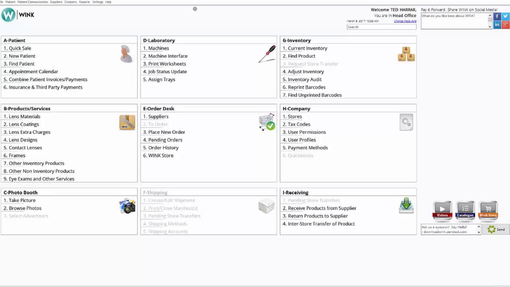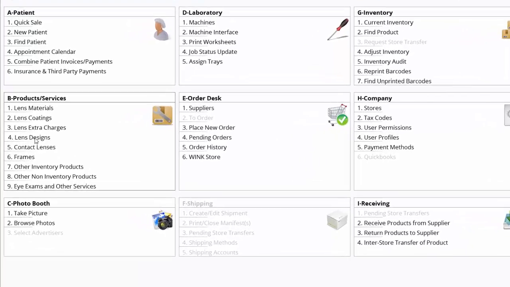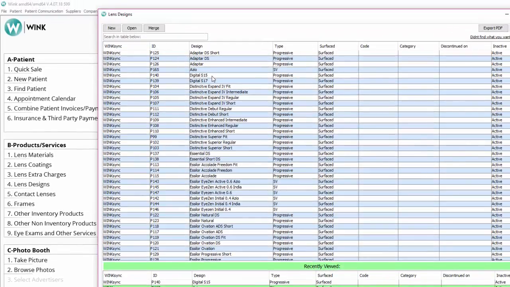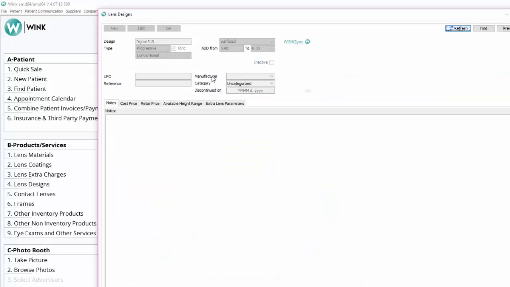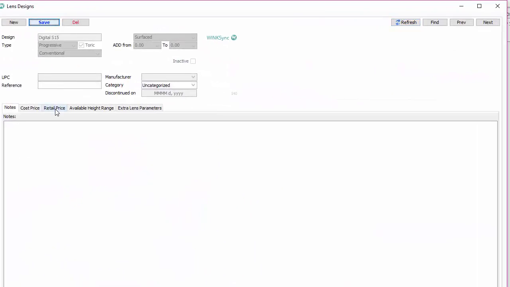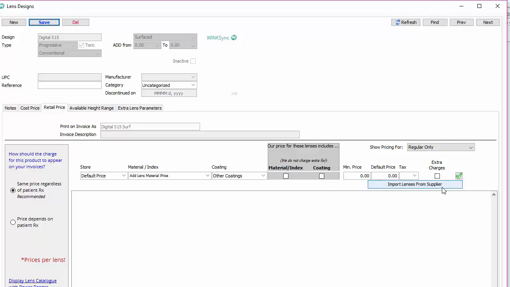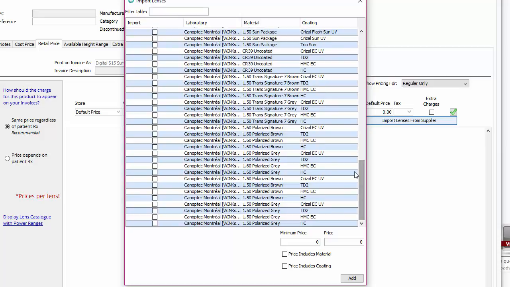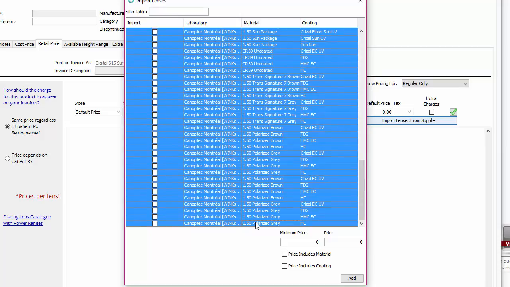Now, let me show you one last way to import lenses. I'll come back here and click on my lens designs, and I'll select this digital S15 as an example. I'll click on Edit, and then I'll click on the Retail Price tab, and as we've done before, I'll click on Import Lenses from Supplier. Now notice before I've always only selected just a few at a time. Well, if you'd like, you can select the entire list here. So what I'll do is I'll click on the first one, I'll scroll all the way down, press Shift on my keyboard, and select the last. I'll right click and choose Select.